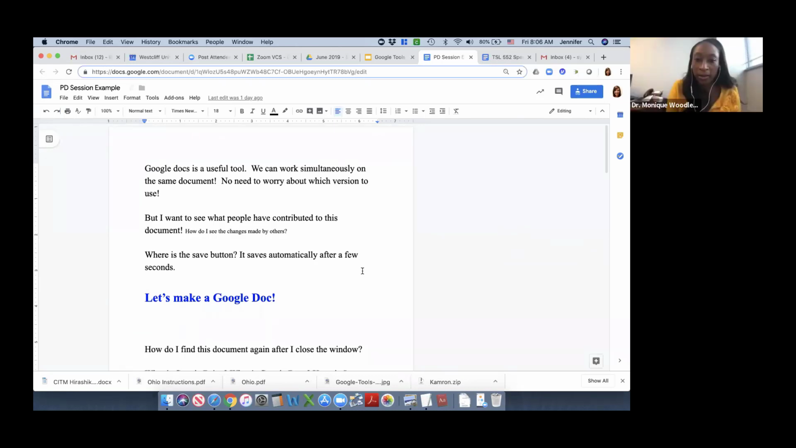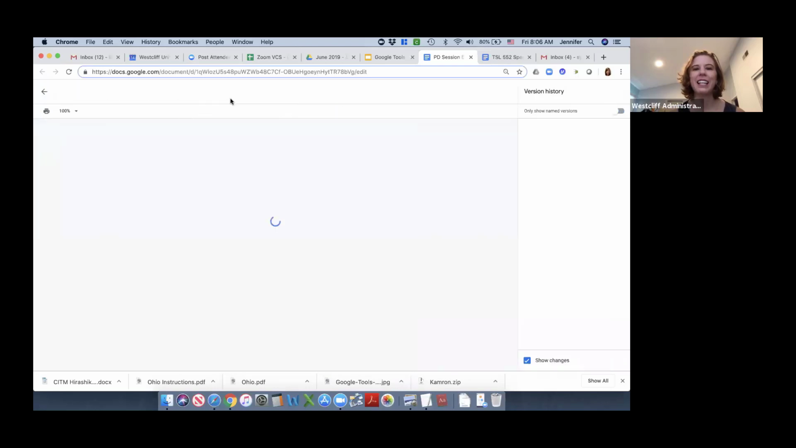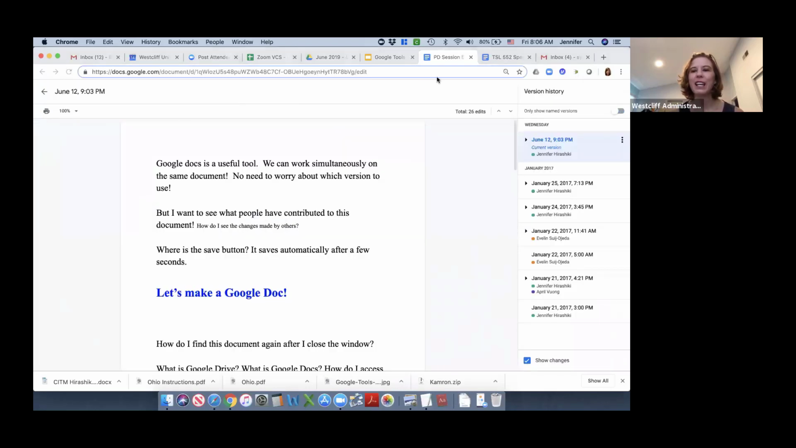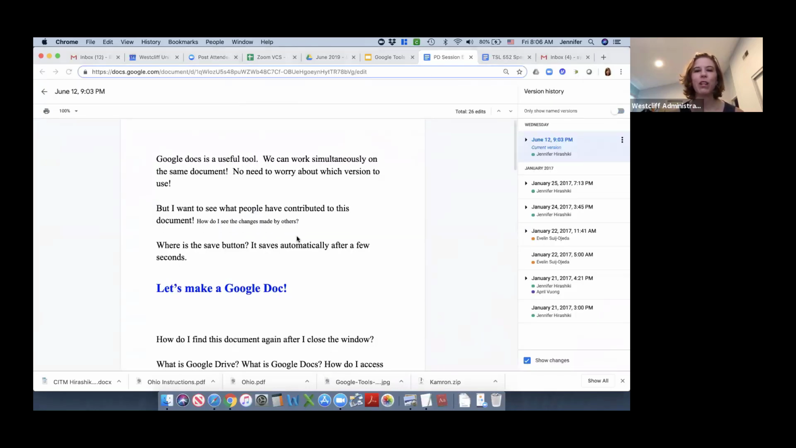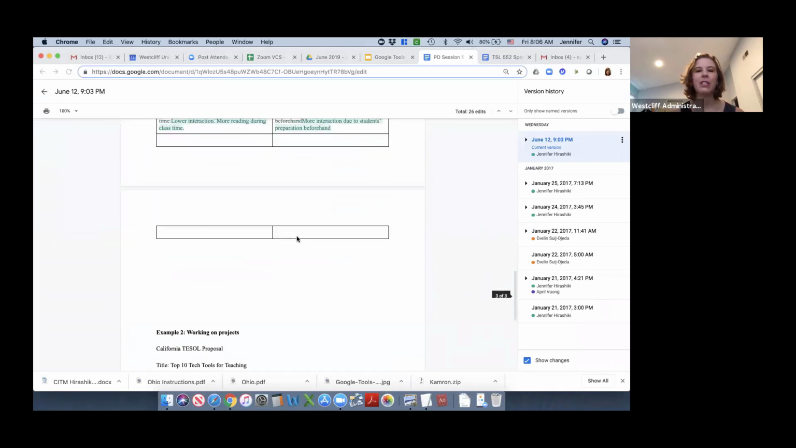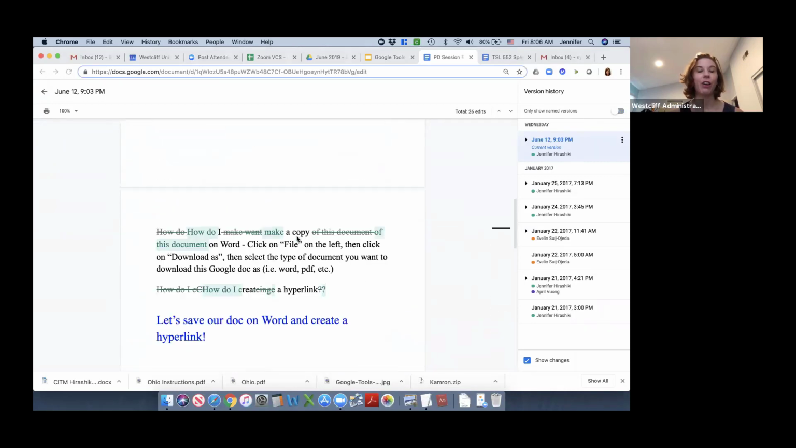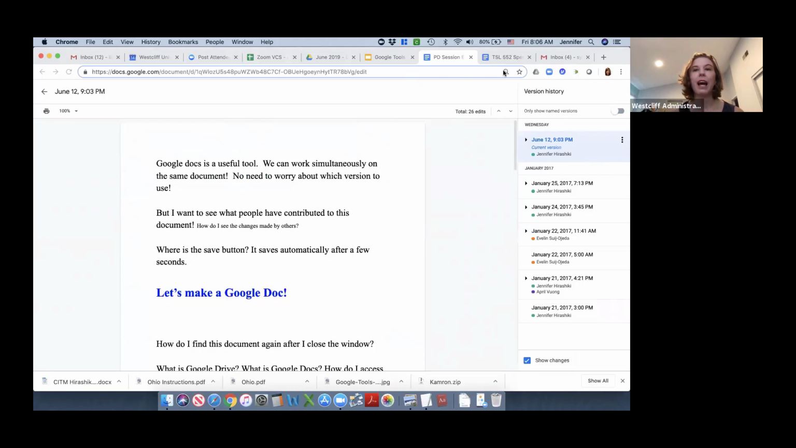You can check under last edit or the edits and see the edit history. So right up here on last edit, you can see exactly who contributed to what. And it's going to be highlighted in a different color. And I'll show a different example of that on a document that I've used with students in the past.